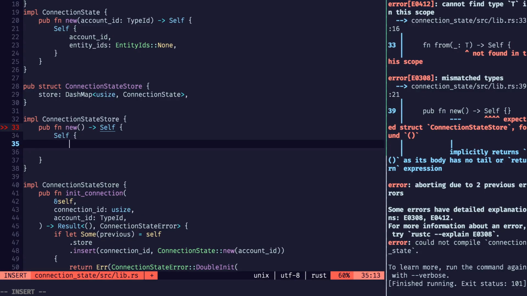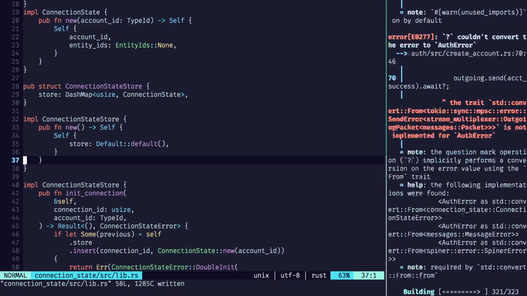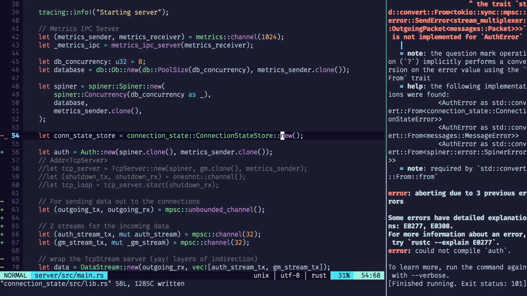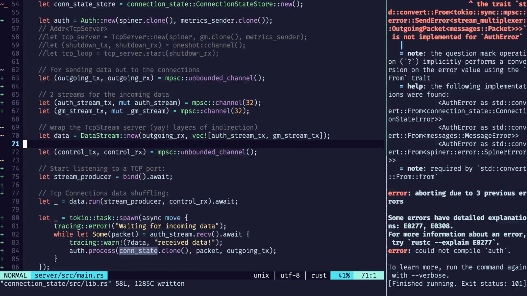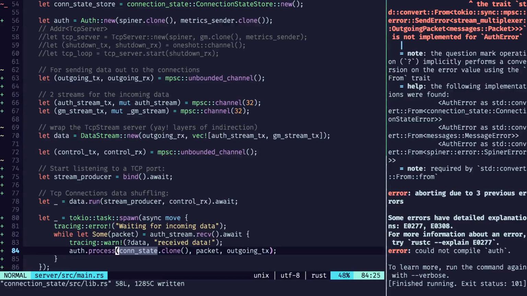And this will be, I think, store. There we go. I'll create a new one of those. That's public, good. Okay, so now we have a new connection state store here. Now, does process want the whole connection state store? I think it does. All right. Store.clone. We don't implement clone.